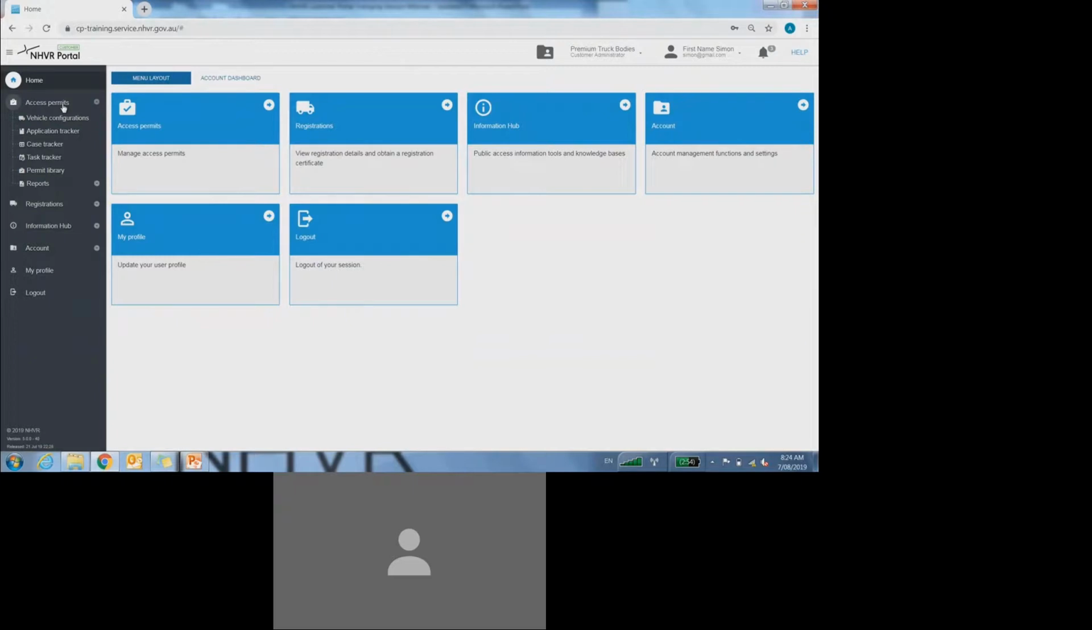Below that, we have an access permits heading, and we have some subheadings. Keep in mind that below that we also have registrations, but as I said earlier, we will soon be seeing the vehicle standards, the accreditation, and the performance-based standards all as their own headings within the NHVR portal. So the heading of access permits and all of these subheadings is going to be the functionality that is relating to the access permits.